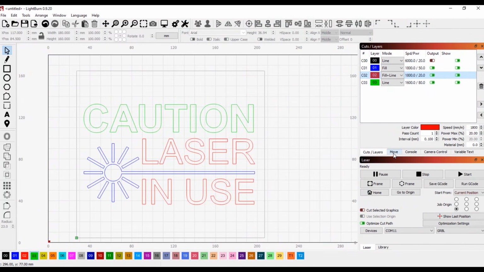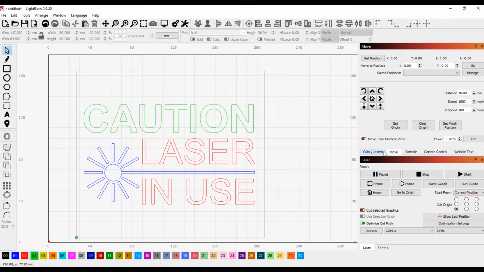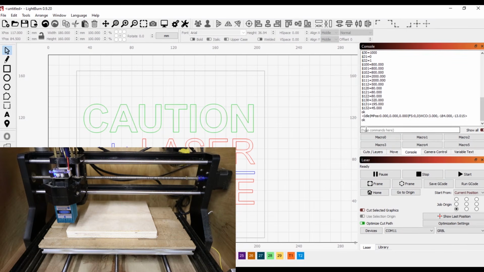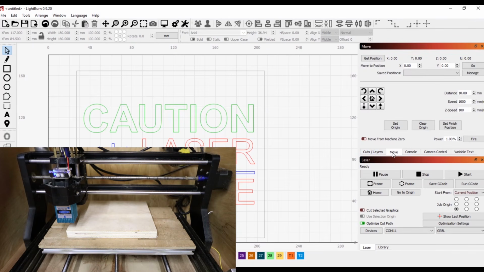So we'll move over to the Move tab, and this just gives us the basic controls for our laser. We'll make sure the laser is turned on and powered up, and we will just double check that everything is connected. So I'll just type $. Oh, we know it's still all connected correctly. So go back to the Move tab, and just to test it, I'm going to send this 10 mil to the right and then 10 mil back to the left, and I know all is working.